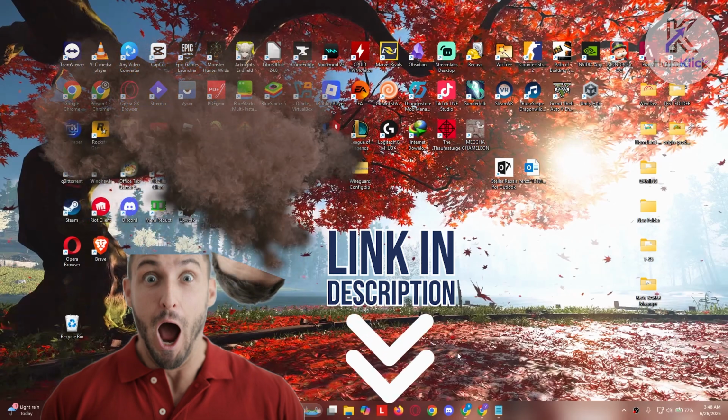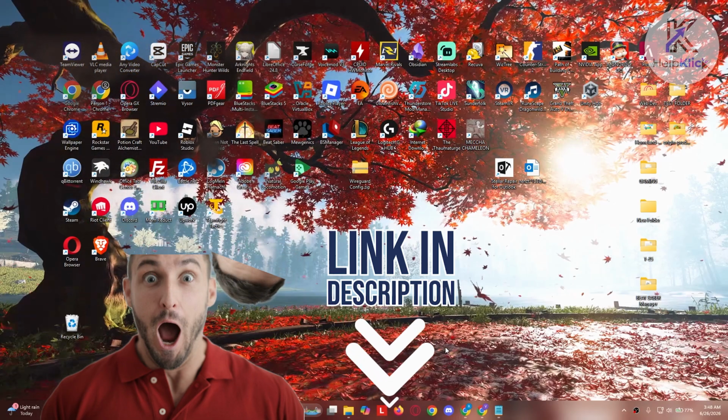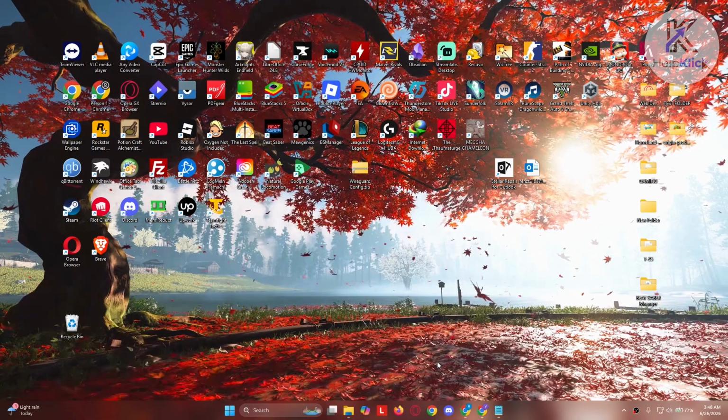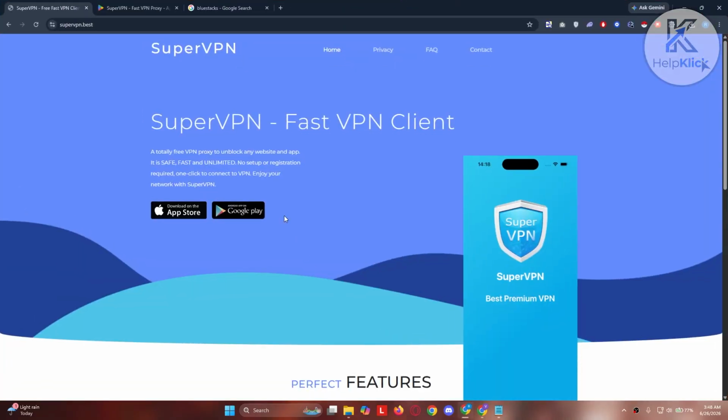So let's get started. Now, if you want to install or start using Super VPN on your PC or laptop, there are a few things that we need to understand here. The thing with Super VPN is that it's an app that you can only use on your mobile device. So you can only download this directly from the Google Play Store, or from the App Store if you're using an iPhone. But if you still want to use it on your PC, there is a workaround that you could try doing.